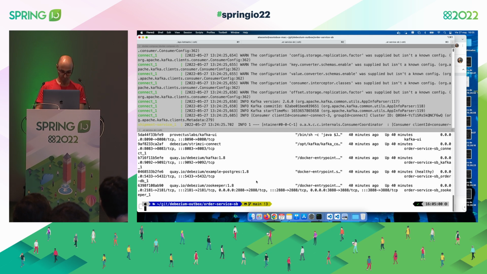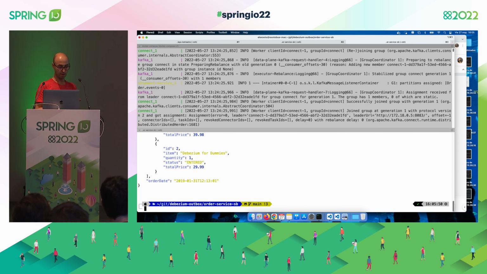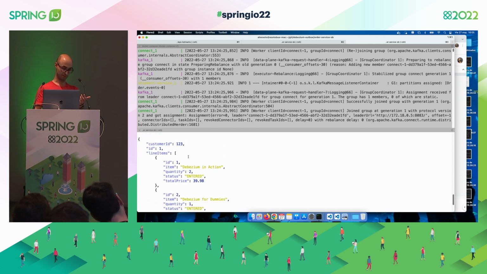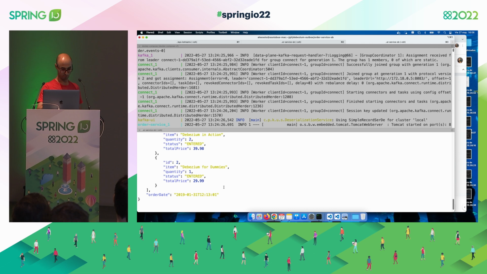Now, what I want to do is insert a new order. It's easier to copy it rather than typing. So I'm just sending a POST to these orders with a JSON. This is the order. You see here the return. It says that there is a customer 123, you ordered Debezium in Action, Debezium for Dummies, 1, and in this case 2. So you ordered everything.